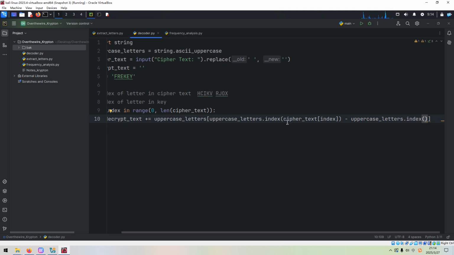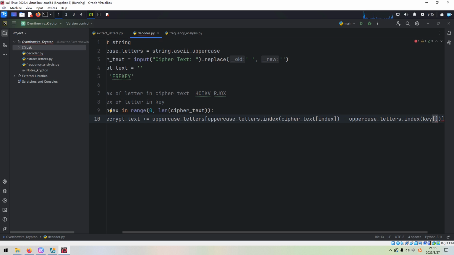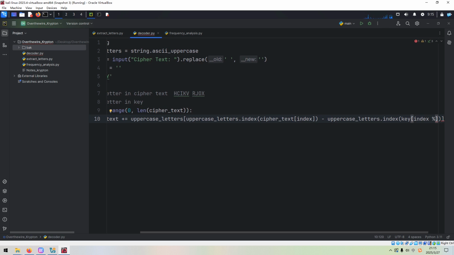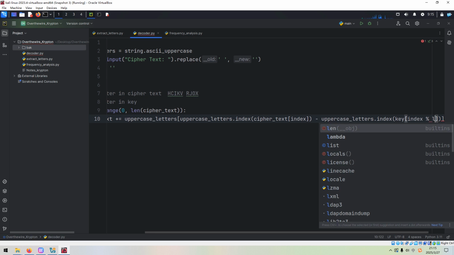However, unlike the ciphertext, the key length is shorter than the ciphertext, right? So how to do? First of all, we need to get its letter. So we can use key and square brackets. Here we can use the index and the percent of 6, right? Or the length of the key.